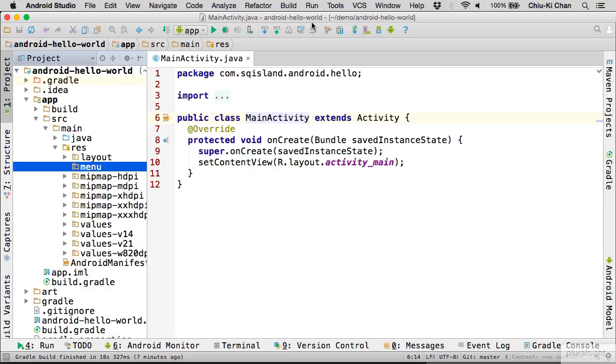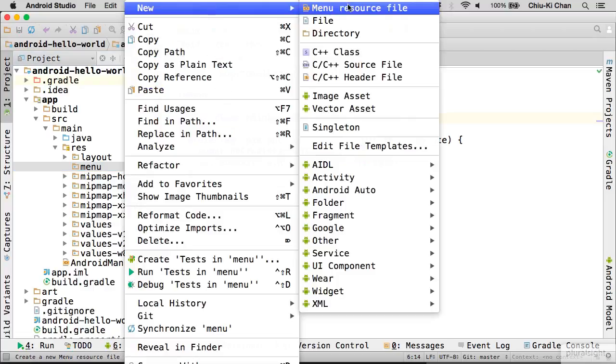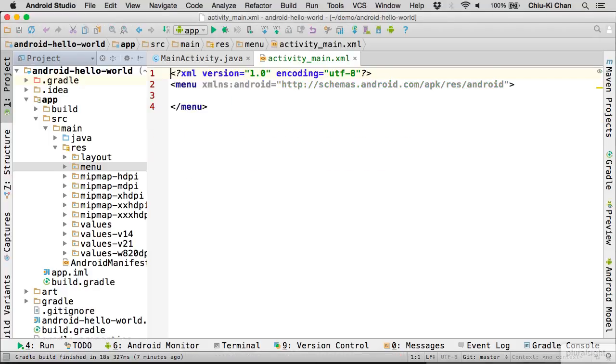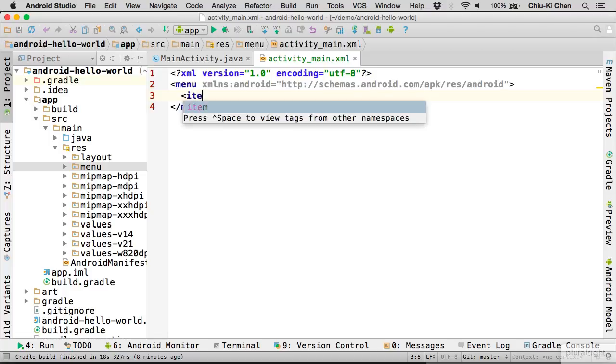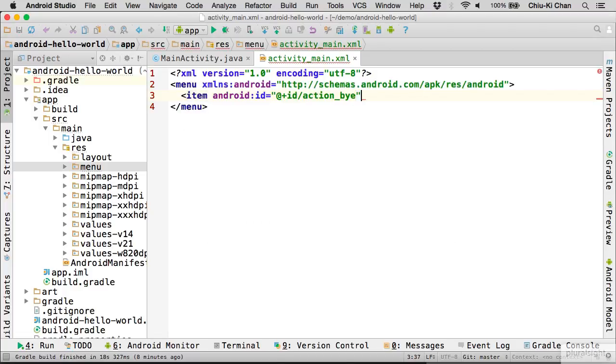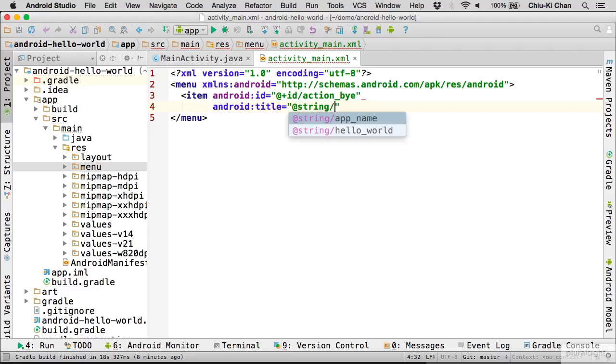Next, we'll create a file under menu called activity_main because we are going to use this menu in our main activity. Android Studio automatically created the top node menu for you. We are going to add an item inside it. We will give it an ID, action_buy, because we're going to say buy when the user clicks on this menu item. We will also need to give it something to display.